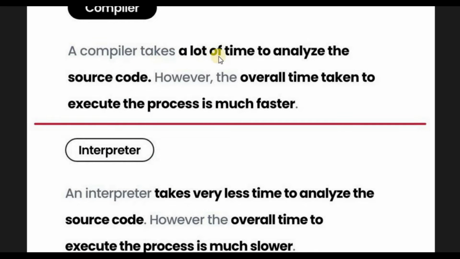Compiler takes a lot of time to analyze the source code. However, the overall time taken to execute the process is much faster. Interpreter takes very less time to analyze the source code. However, the overall time to execute the process is much slower.